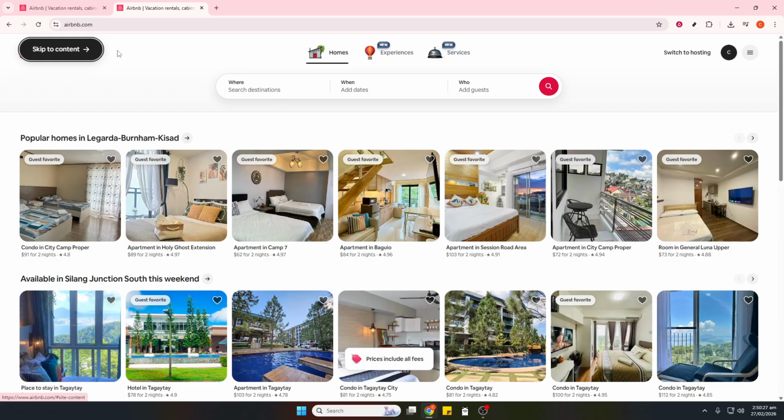Start by logging into your Airbnb account and switching to hosting mode. From your host dashboard, open the section labeled Listings. Then choose the property you want to enhance. Inside that property's settings, look for the guidebook area. If you see the option to create a guidebook, go ahead and click Create Guidebook.